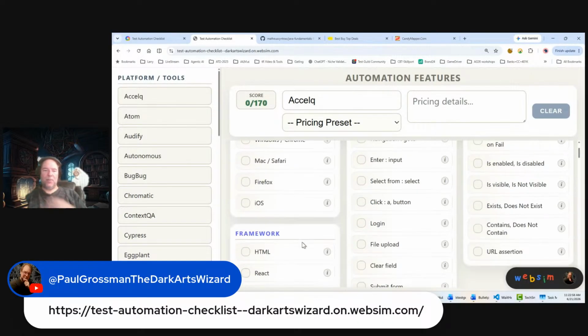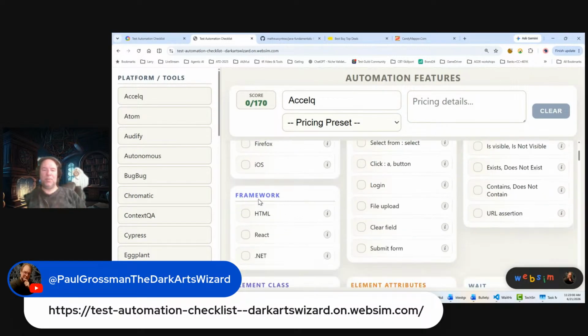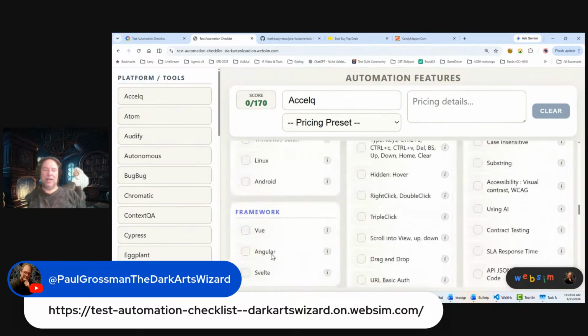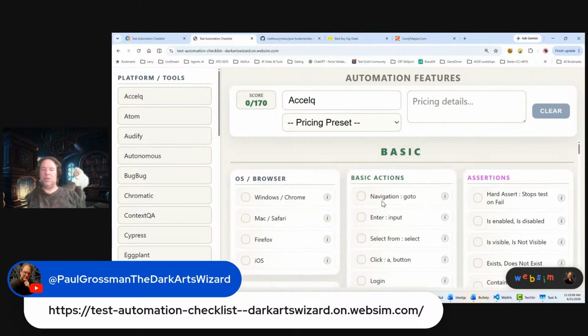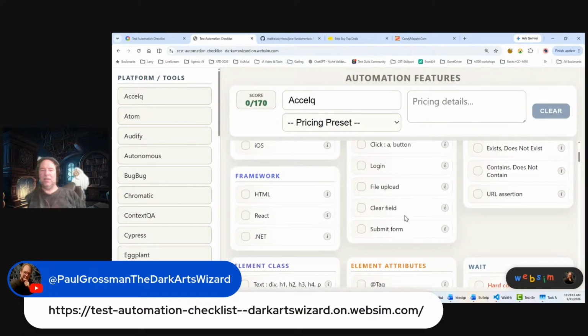We've got our frameworks that we should be able to support. Our frameworks should include HTML, React, and .NET, and on our advanced version, Vue, Angular, and Svelte. Let's move on to our other stuff over here. Our navigation: we have go to, input, select.